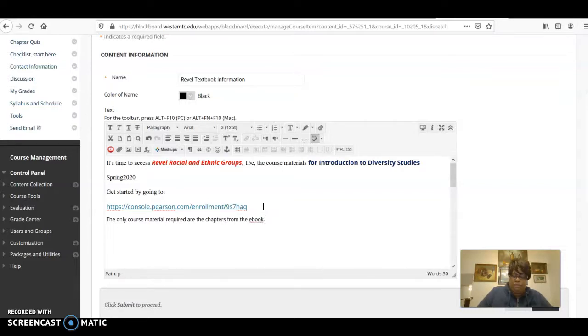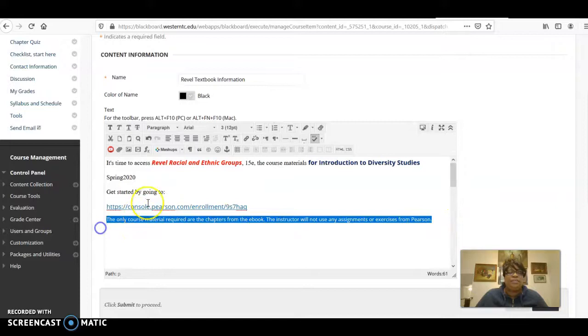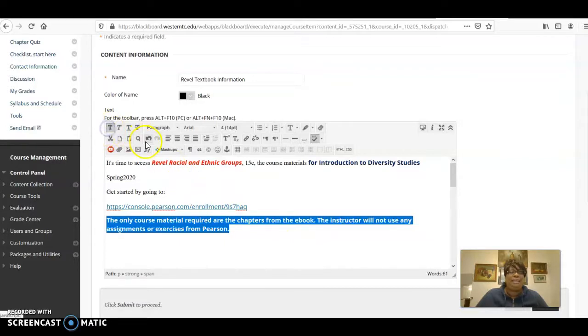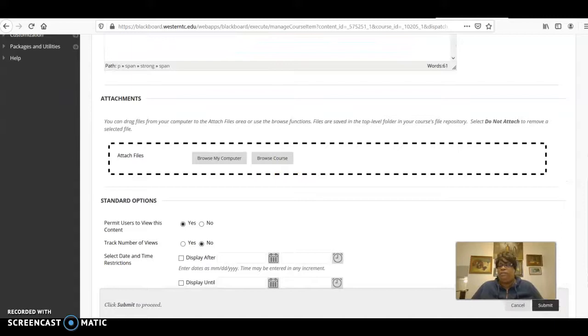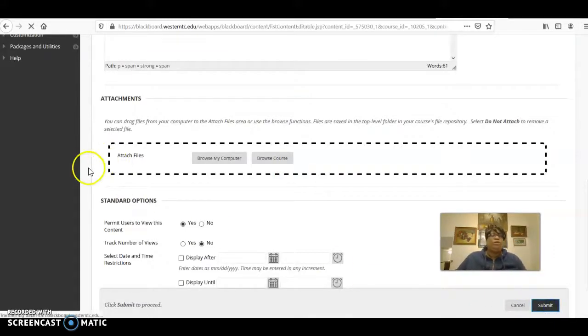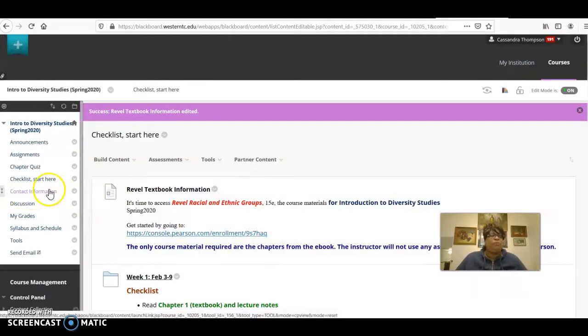The instructor will not use any assignments or exercises from Pearson. Okay, so that's all you need, the chapters. I won't be using any information other than the chapters from Pearson. So do not complete any of those quizzes or exercises because I will not be grading them. All of your work you will do off of Blackboard.